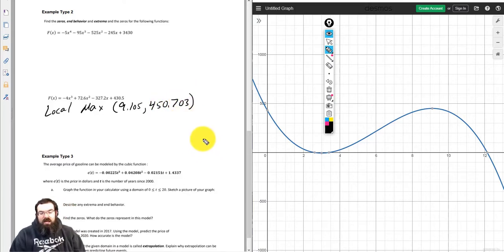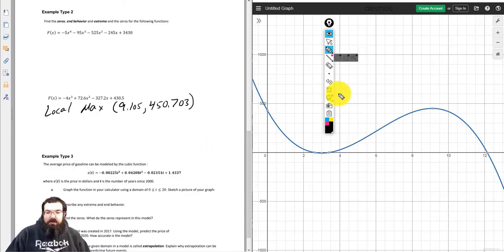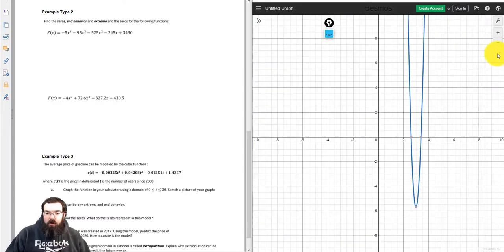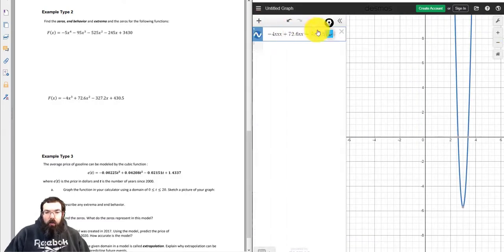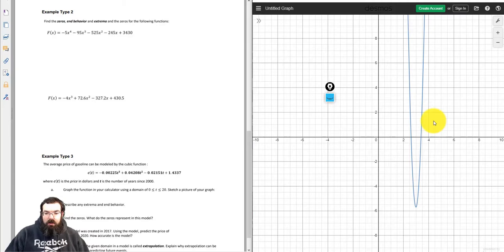Now some of you might be like, well, you found the graph really nice. You found it pretty fast. How am I supposed to do it that fast? Let's clear this graph out and hit home. When you type this in the first time, if you just got to Desmos and you didn't mess with your wrench or anything, this is what it's going to look like.